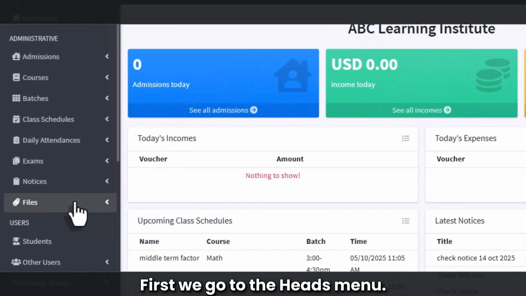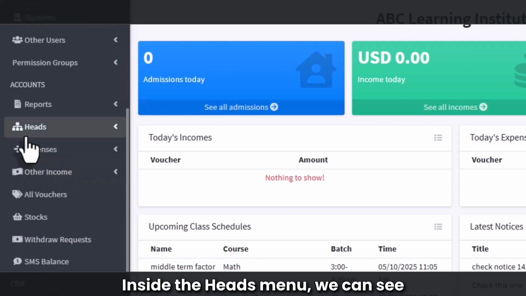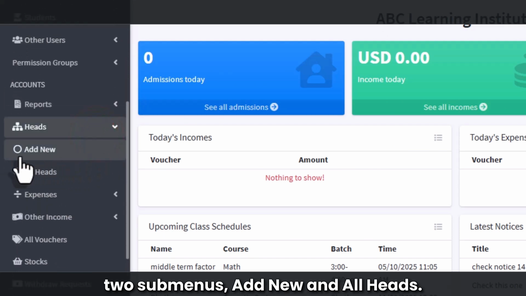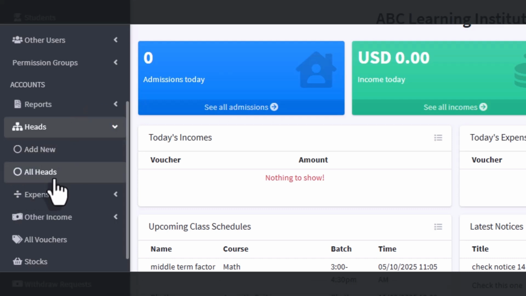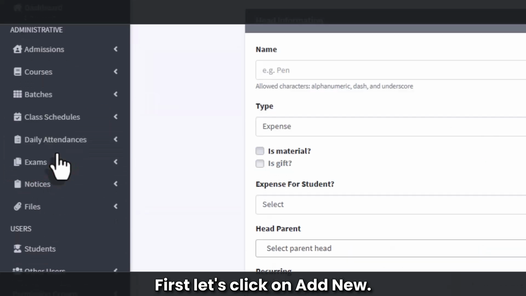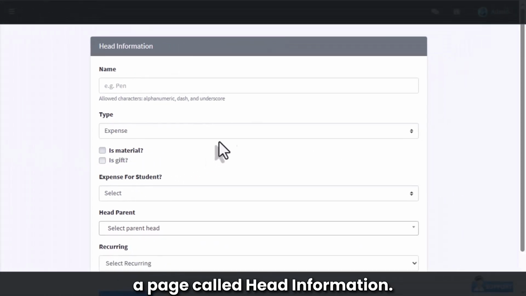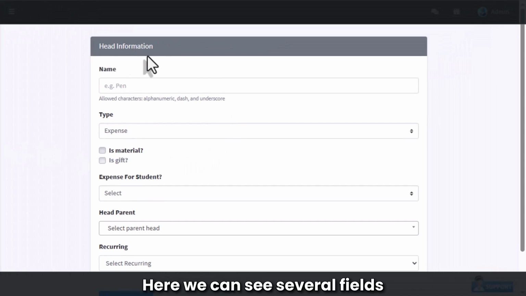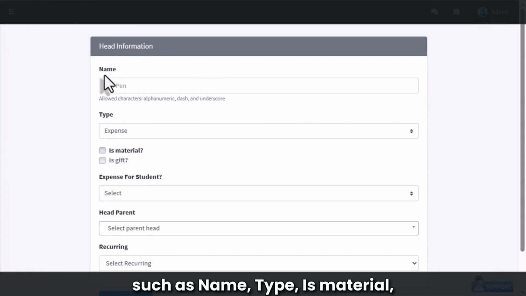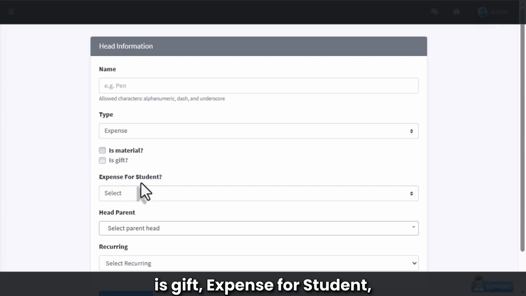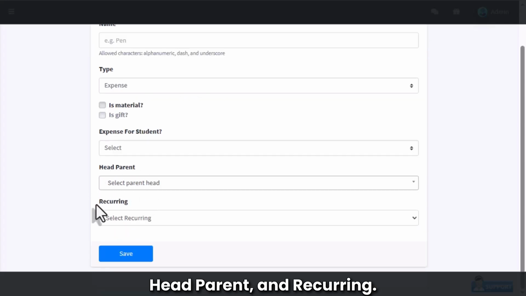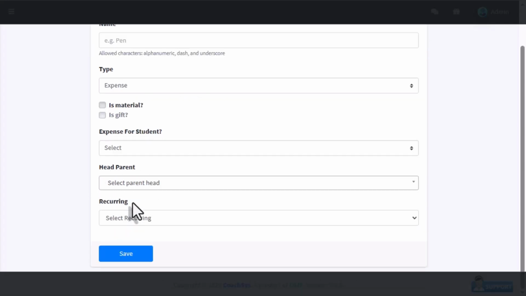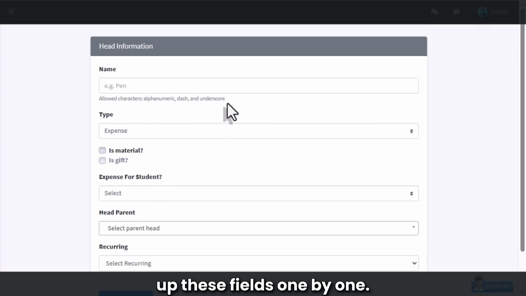First, we go to the Heads menu. Inside the Heads menu, we can see two submenus, Add New and All Heads. First, let's click on Add New. After clicking Add New, we can see a page called Head Information. Here, we can see several fields such as name, type, is material, is gift, expense for student, head parent, and recurring. Now, we will fill up these fields one by one.